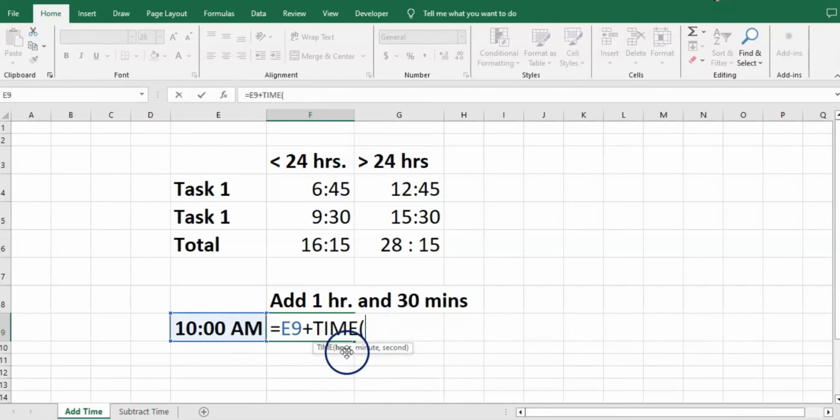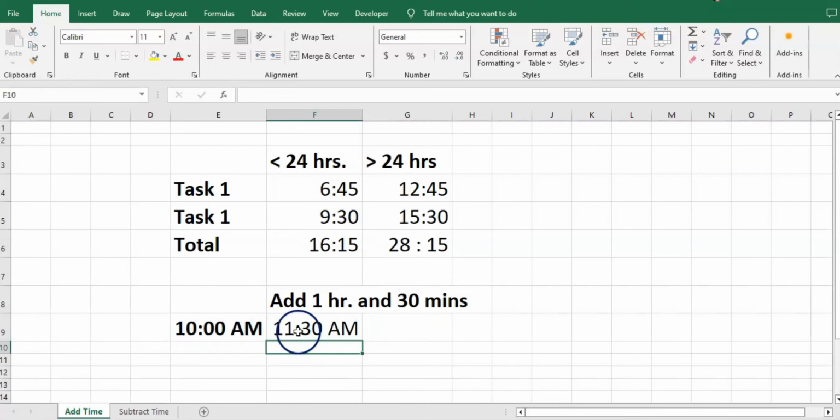In the brackets it is looking for hour, minute and second. For me it's 1 hour and 30 minutes I want to add. So 1, then comma, then 30 minutes, then comma and 0 seconds. Close the bracket and enter. And you can see that we have the right time here. So this is about addition, how you can add time.